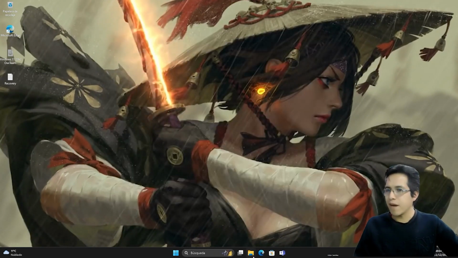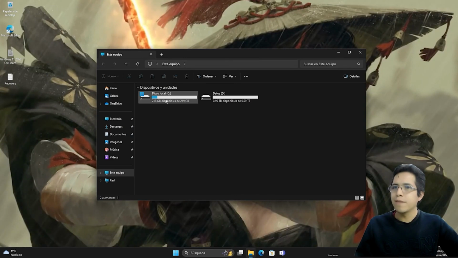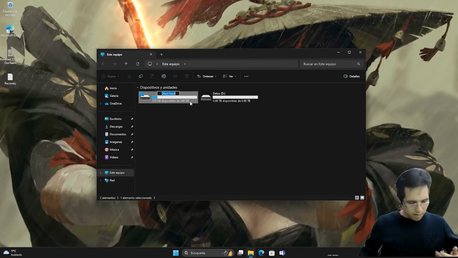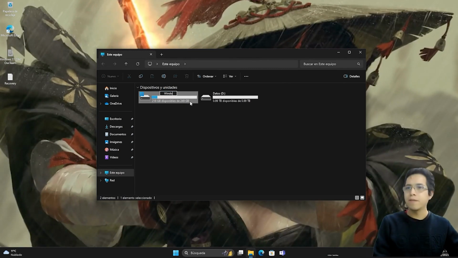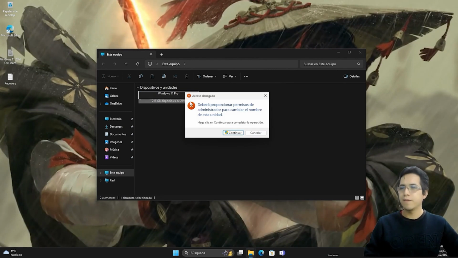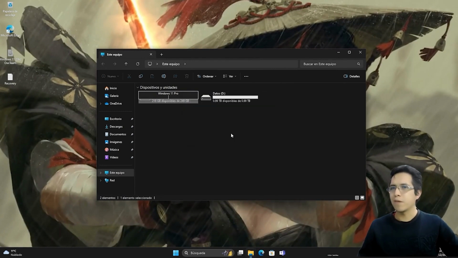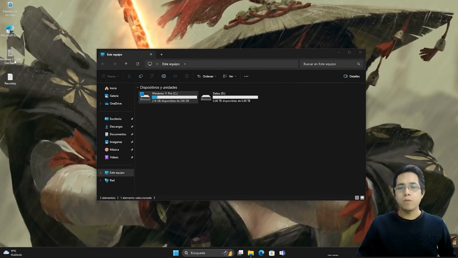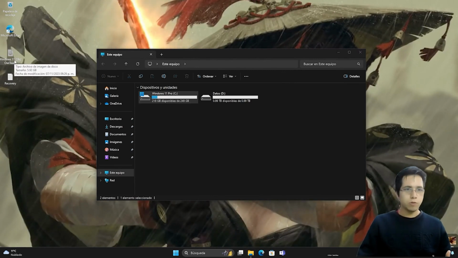Let's close it. I'm going to go to my file explorer directly. And here, as you can see, we have local disk C. I'm going to right click and rename it. Okay, let's change the name. Here I'm going to name it Windows 11 Pro. All right, this pop-up window will appear. We click continue, nothing happens. And perfect.